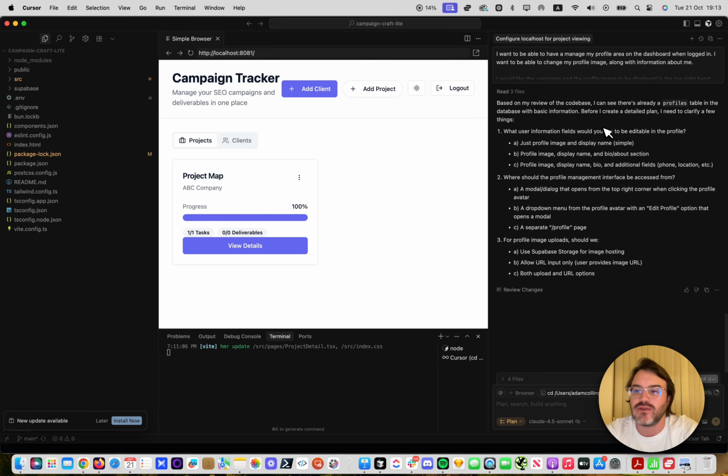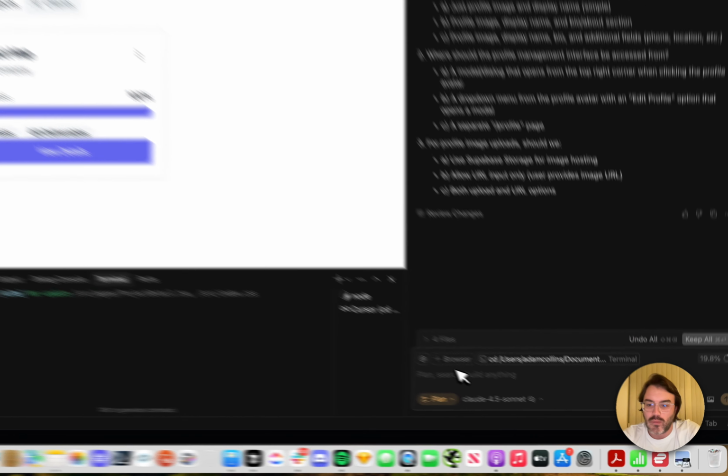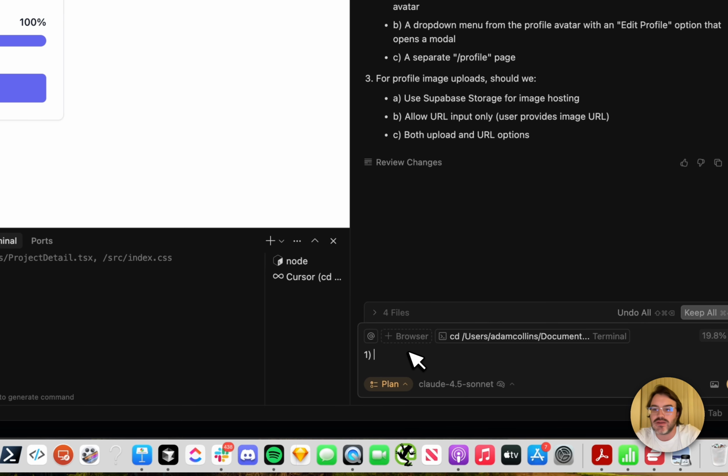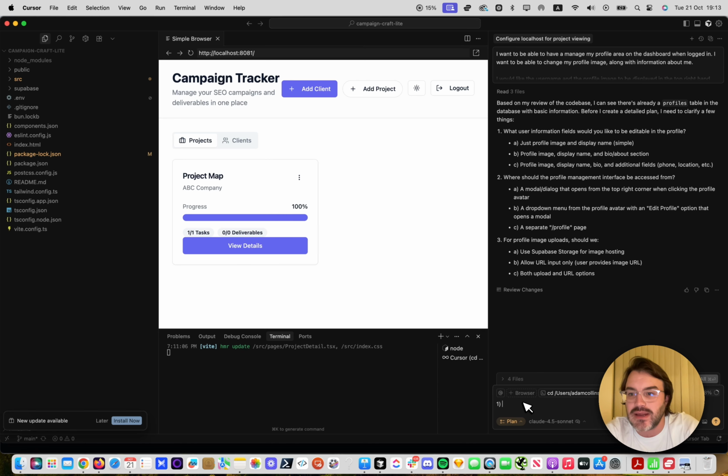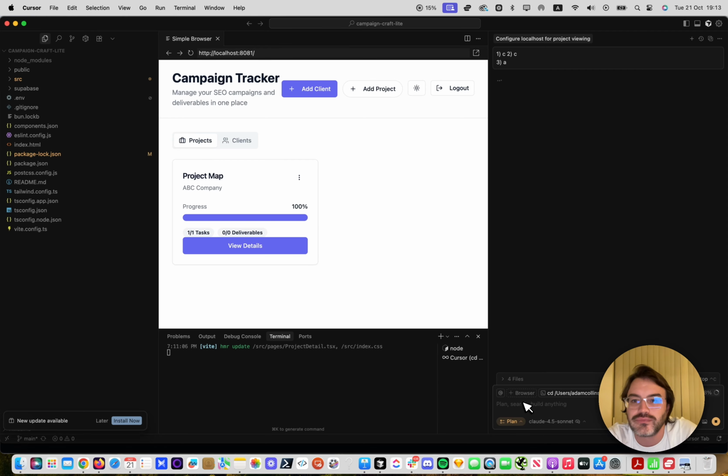So, what user information fields would you like to be editable? What I would do here is just literally answer it like this. So one, just profile image, display name, bio section. Okay, let's do C. Two, where should the profile management interface be accessed from? A modal dialog, top right, a separate profile page, a drop down menu. Yeah, let's do a separate profile page. And three, profile image should be Supabase storage. Yeah, both upload and URL. Let's just do A.